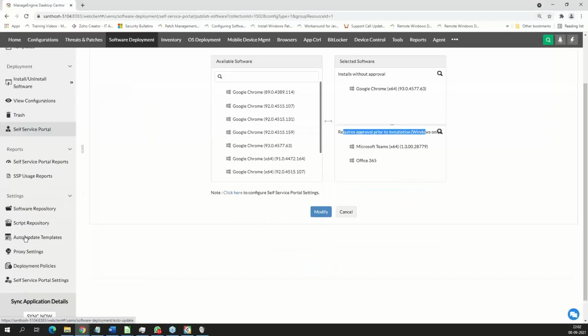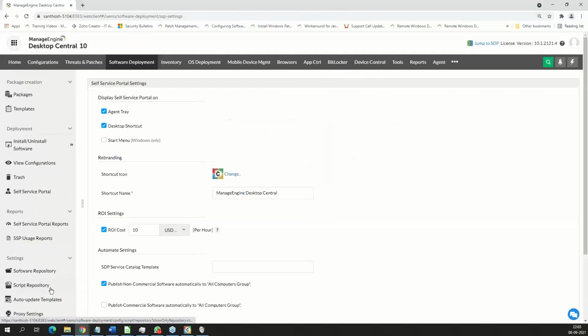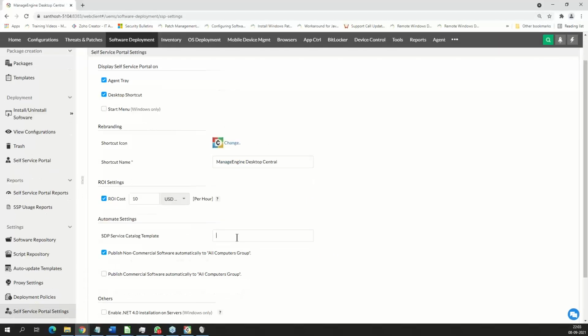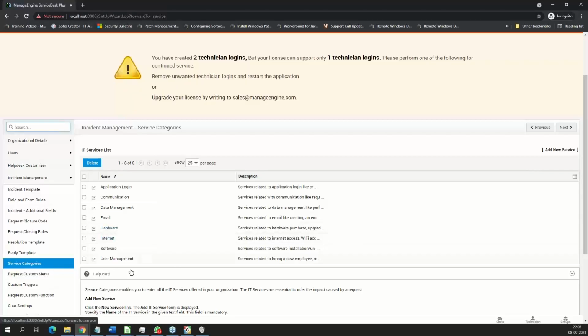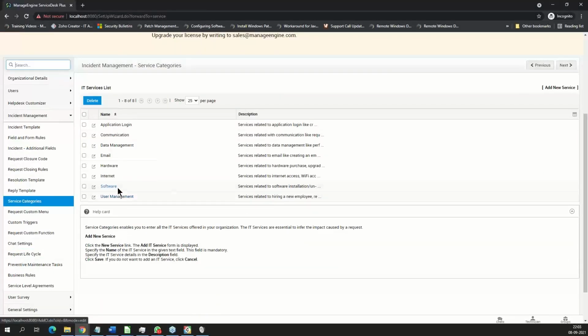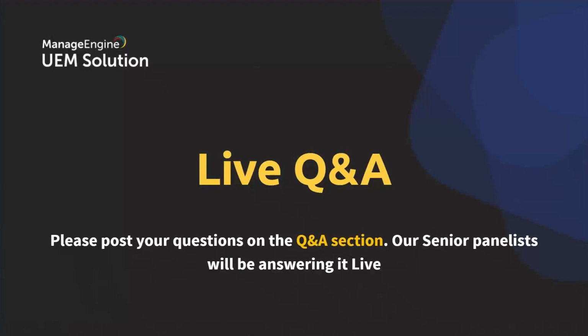You go to Self-Service Portal Settings, and you paste the Service Catalog name you have created over here. So when the request is raised, whatever Service Catalog or approval process you have created on Service Desk Plus, it will follow that specific catalog, and it will go to the specific approver, right? That's how you create these automatic approvals. That was one of the questions that was asked, so I thought I'd answer that.